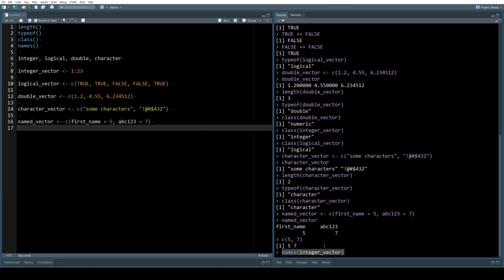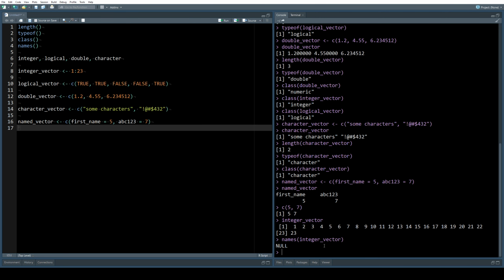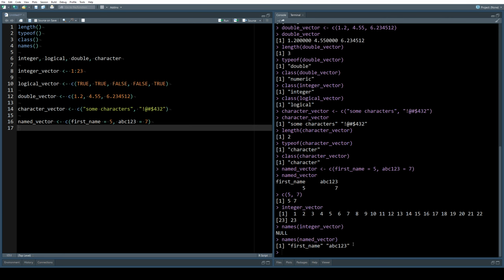And let's go ahead and check out the names of, for example, our integer vector. Oh, wait, and just real quick, let's look at our integer vector so you don't forget what it is, right? It's 1 to 23. So what would the names of this be? Null, because we have not assigned any names. So let's go ahead and check out the names of our named vector. And as expected, it spits back the names.